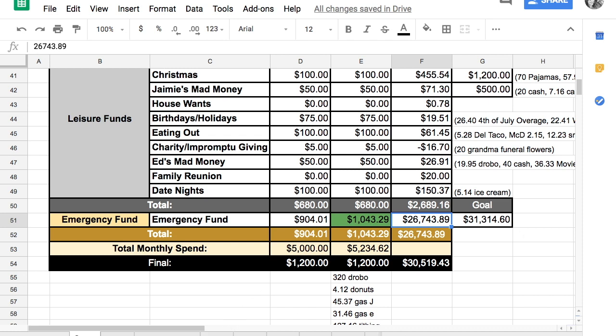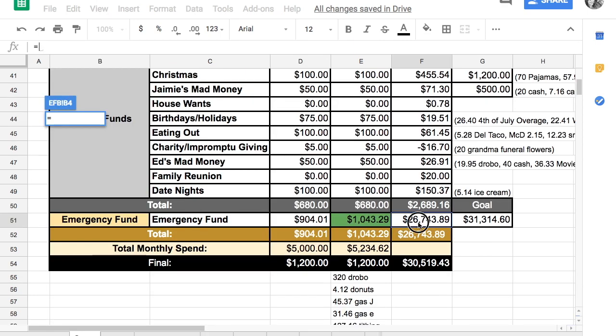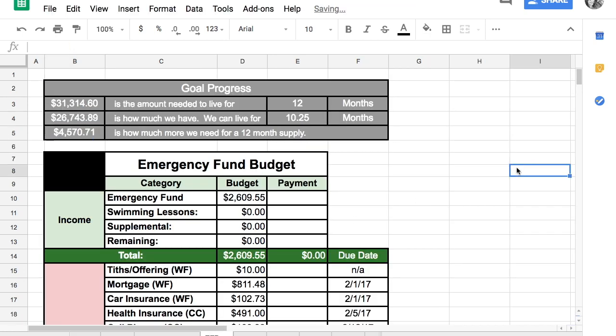And I am going to quickly go into our emergency fund budget and update where I have my total to show October for my emergency fund balance to see how much we can live off of now that we have this new amount. So $31,314 is the amount that we need to live for 12 months. Our new total is $26,743.89 that we have saved up.